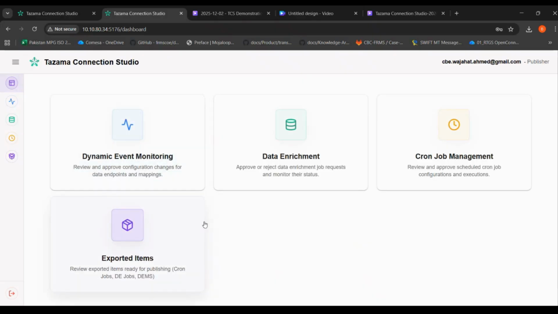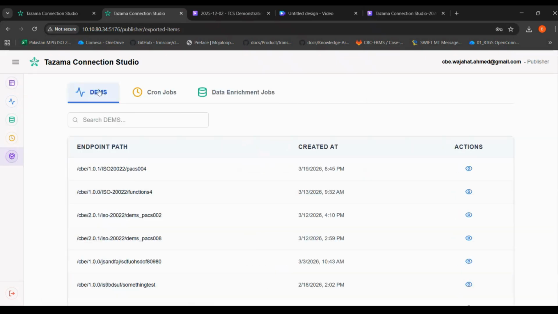So as you can see, this is the exported items module here. Whatever the exporter had exported from the dev environment, all of those jobs would be ready here. So there are 3 tabs. One is for DEMS, one's for the cron jobs and enrichment data jobs. Since we did create a connection for DEMS, I'm going to stay in this tab for now.